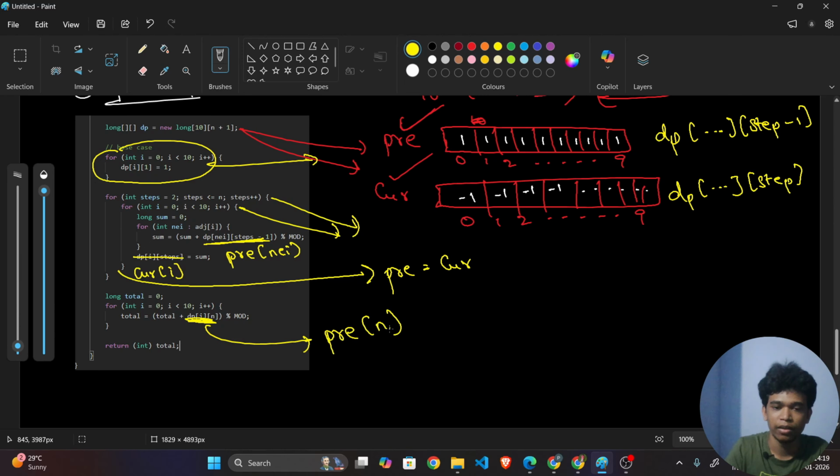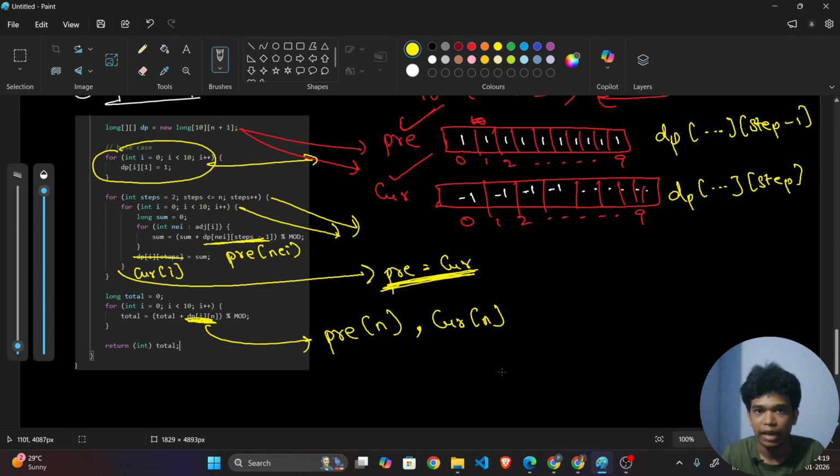Previous of n. And many will be having a doubt like, hey, I can also represent this as current of n, right? Because here previous is equal to current. I initialize the current and previous as the same thing. Then why can I not write current of n instead of previous of n? Both are same, right? But now it is wrong.